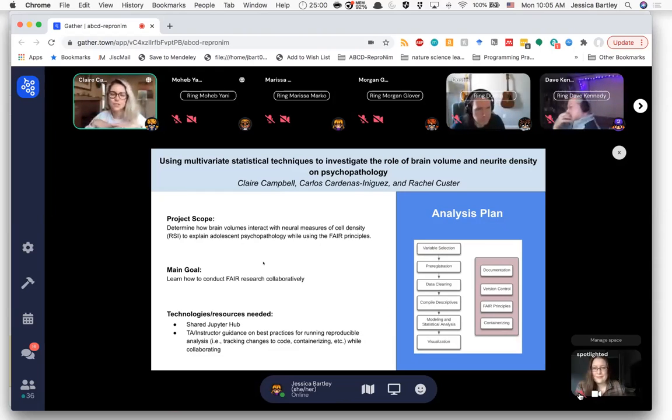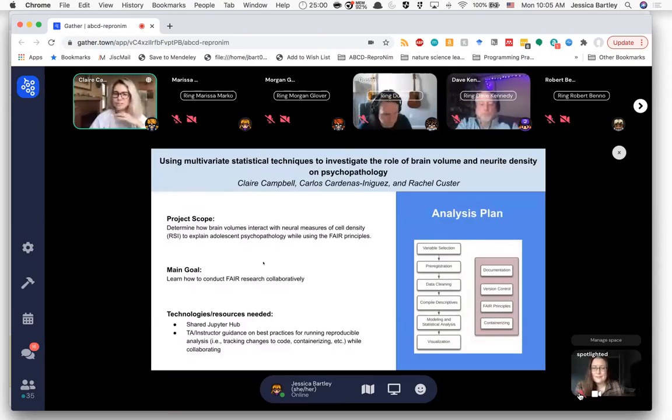The technologies we're trying to use are the Jupyter Hub, and we're also just going to need a lot of help trying to figure out how to containerize, and how we're going to track all of our code edits, all while collaborating. And this is just a brief overview of our analysis plan.